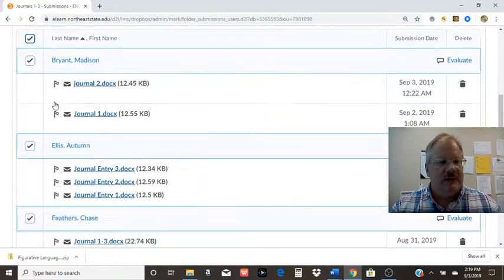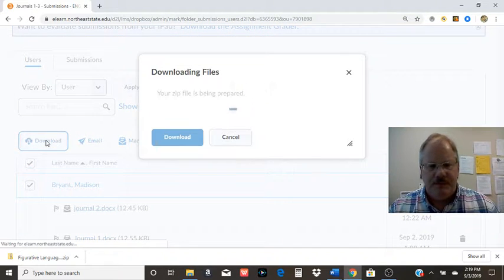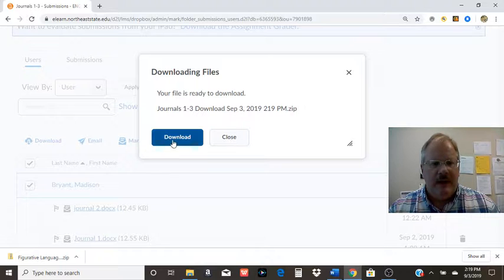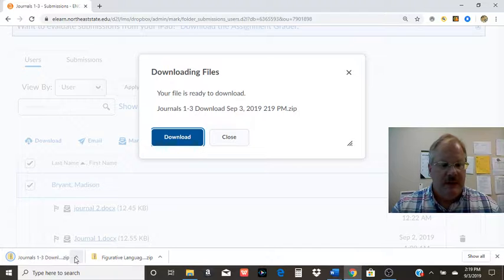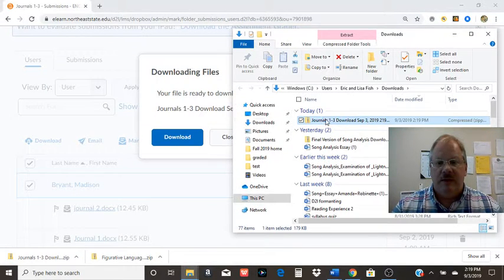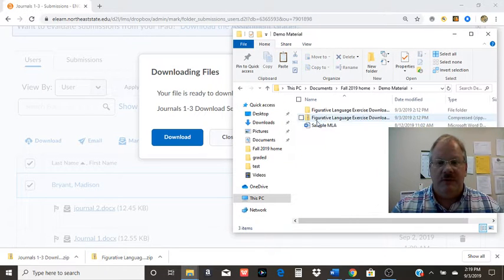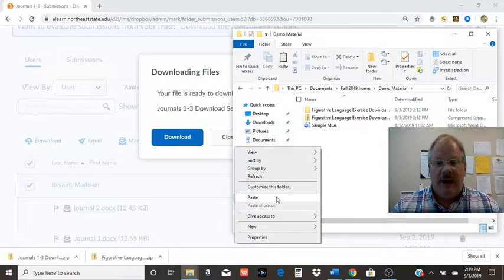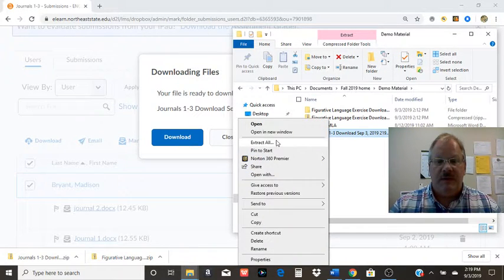But you're going to click this box and make sure you get a check mark on all the submissions, and then hit download. And it should prepare a zip file for you. And we're going to click download. It's going to come up down here on the bottom left. I want to show it in the folder, and I'm going to right click. I want to cut and paste that into the folder I'm using right now. We're going to put this under demo material. Going to paste it in there after cutting it, and I like to go ahead and extract all.